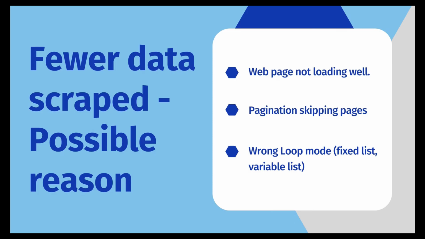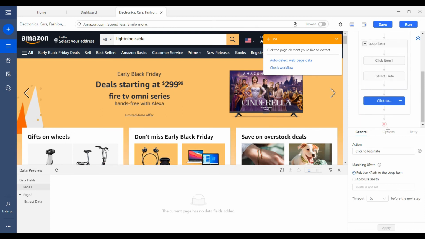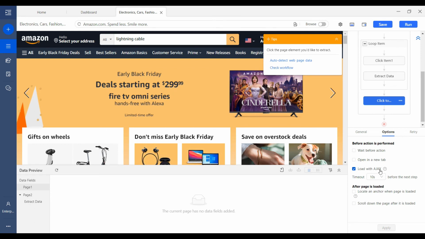The second common issue is that the task may scrape less data than it should do. This could also be caused by the web page not loading well. So we can set up a longer timeout for Go to Web page, as we said before, or use scroll or page wait time to resolve this. Another setting we can check is the click to paginate. We can extend the AJAX load timeout here to make sure the next pages can be loaded well.